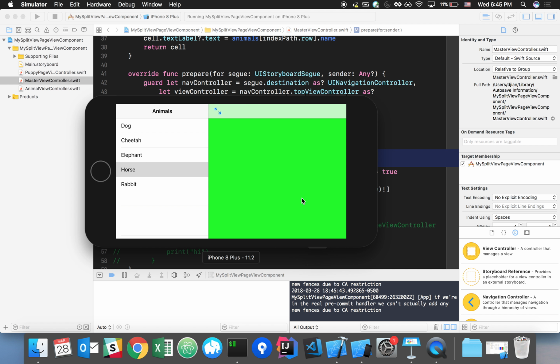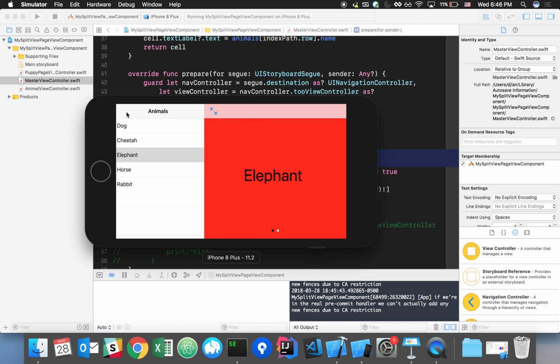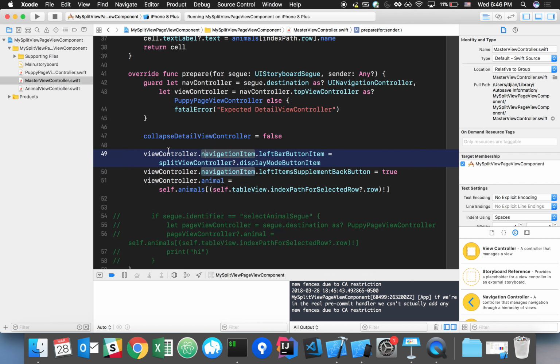And if it does, I set this navigation item's left bar button item. So if we go back to this, that's basically what populates this. So basically what this does is if I'm in a split view controller where I have master and secondary on the screen at once, I can click on this and it will basically expand it out to give me more room on the detail. So that's what this display mode bar button item does. And it just sets leftItemsSupplementBackButton equal to true. And that basically shows it up on the top left of my detail.